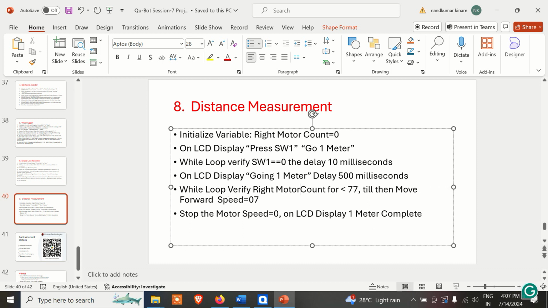All right, verify how much distance it has traveled, and if there is any problem, you try to change the count value in the program, right? This verify count is nothing but your right motor count. Right motor count less than 77, till then move the motor in the forward direction.